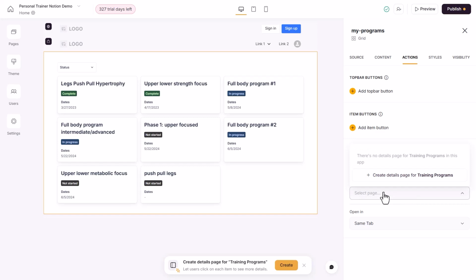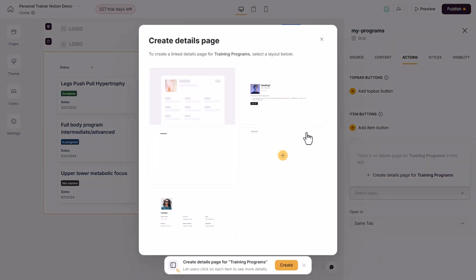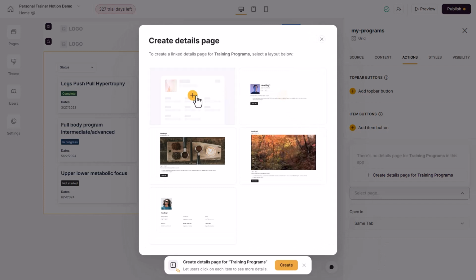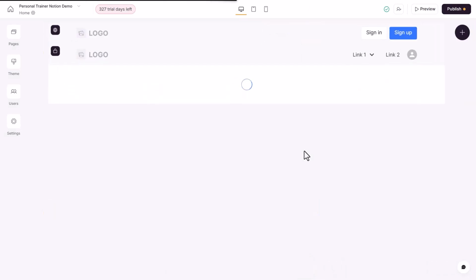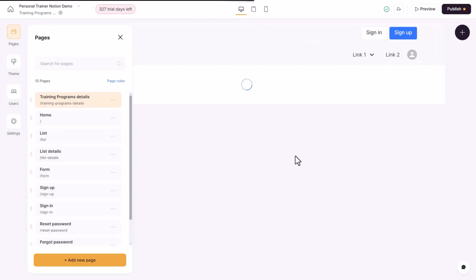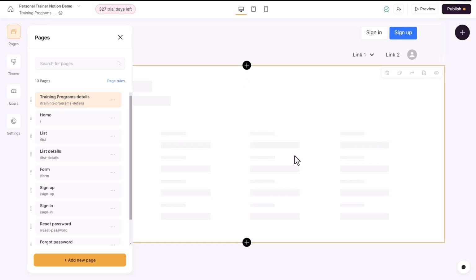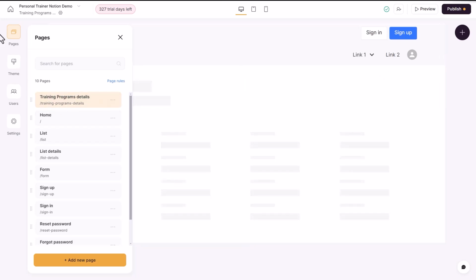There is no details page yet created. So I will create a details page for the training program. And I can select one of these layouts. I'm going to select this one. That is the newest option available and the one that looks better, in my opinion, compared to the older versions of what you can do with detailed pages. So you can see that this created a new page in my app that I can find under pages.